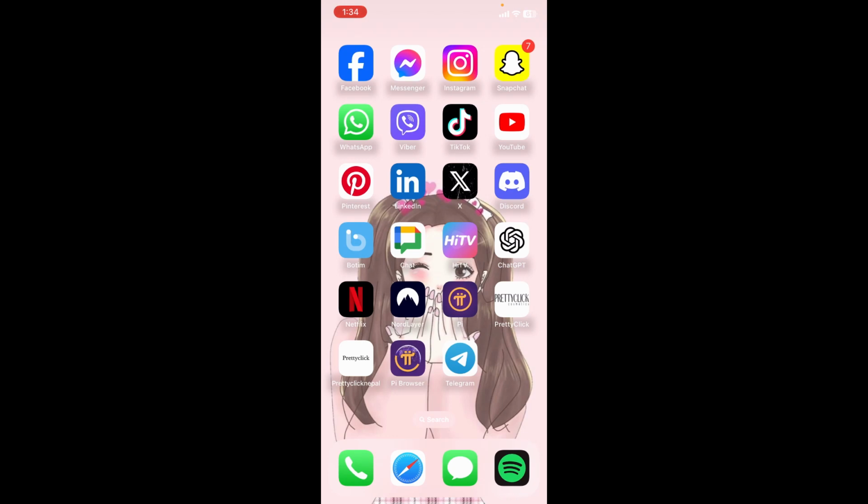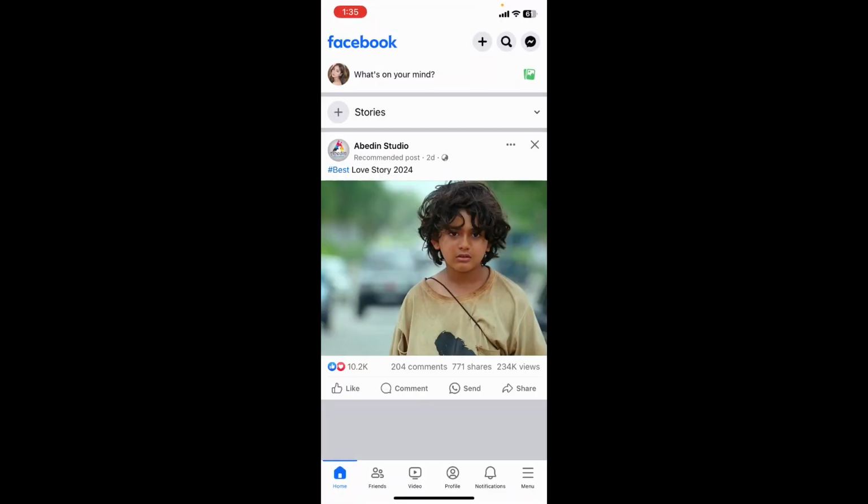It's me Lily and in this tutorial I'll show you how to change your Facebook password. In order to change your Facebook password, first of all launch the Facebook app. Now tap on the menu icon in the bottom right corner of your screen.